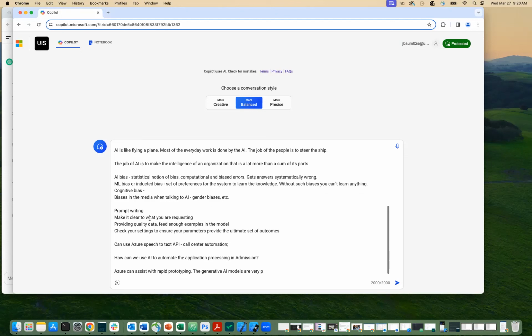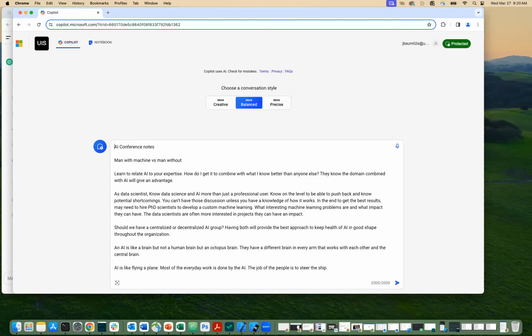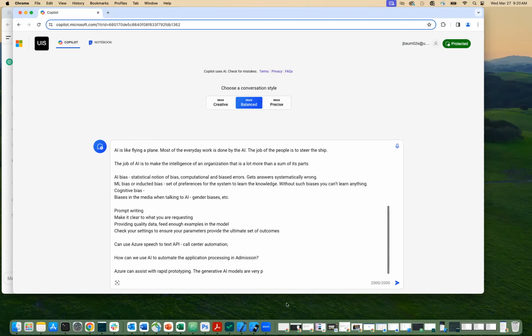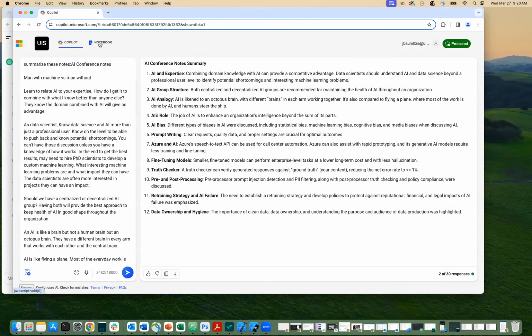It's not letting me type. That's fine. Okay, so here's where we go. That character count's getting me, right? So I'm going to go ahead and switch over to Notebook. So with Notebook, you can actually ask it and have more character count limits. So you can see, summarize these notes, AI conference notes. I pasted them all in and it output those.